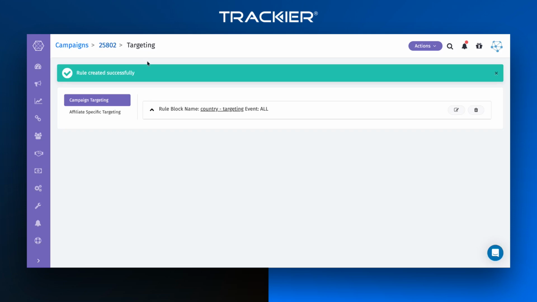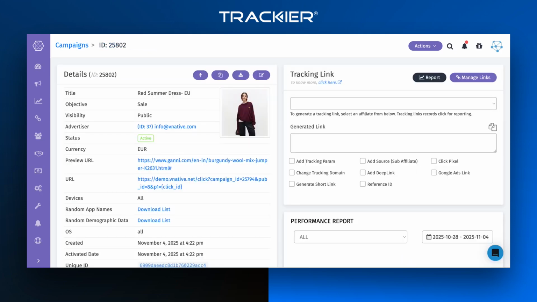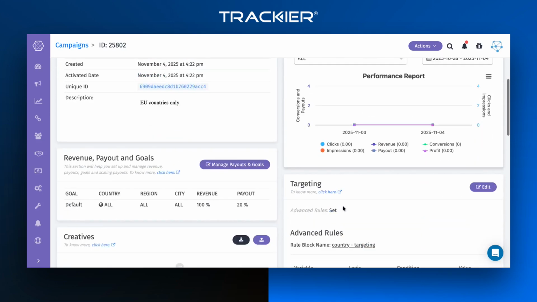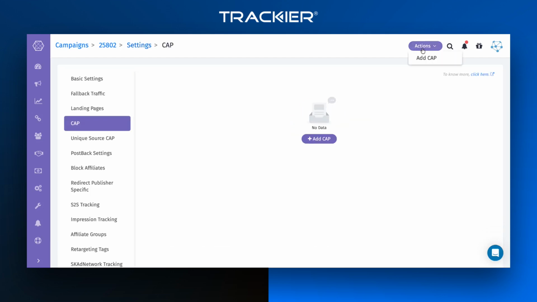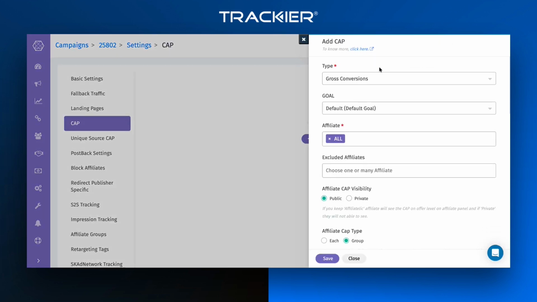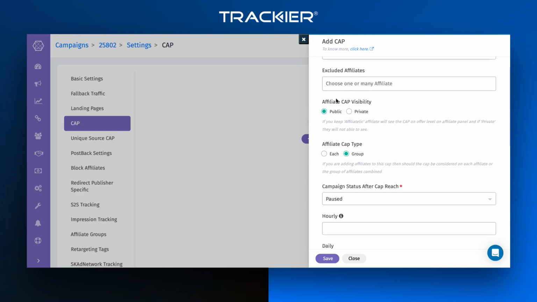Now finally, we will be creating a cap of 1,000 conversions for this campaign. Scroll down to the settings section again. And click on the cap subsection. Click on the Add Cap button and choose the cap type as gross conversions, then choose the affiliate cap type either public or private.